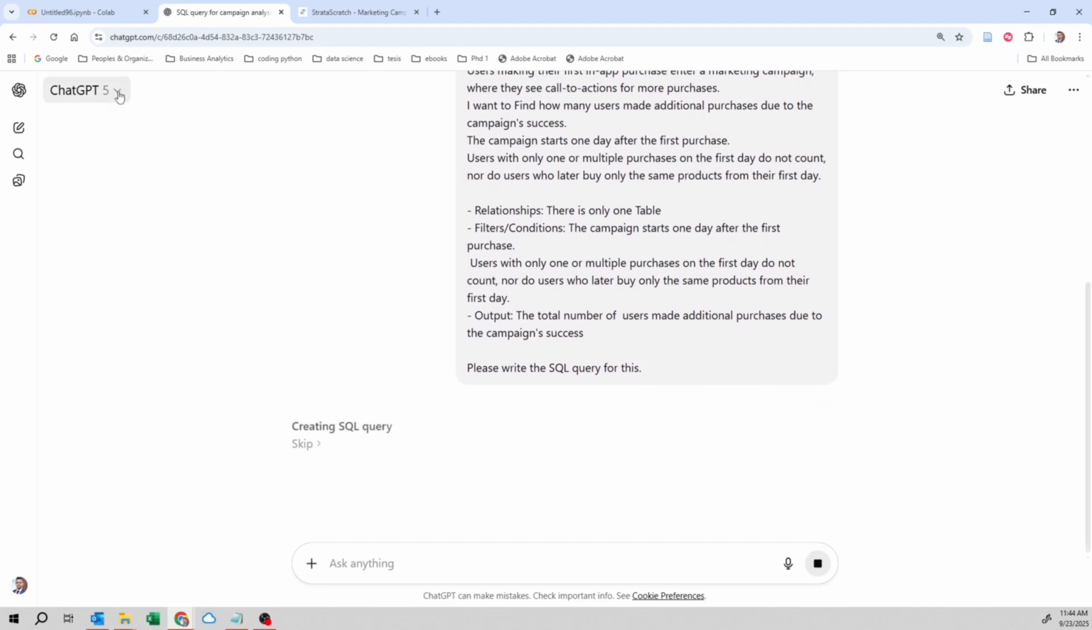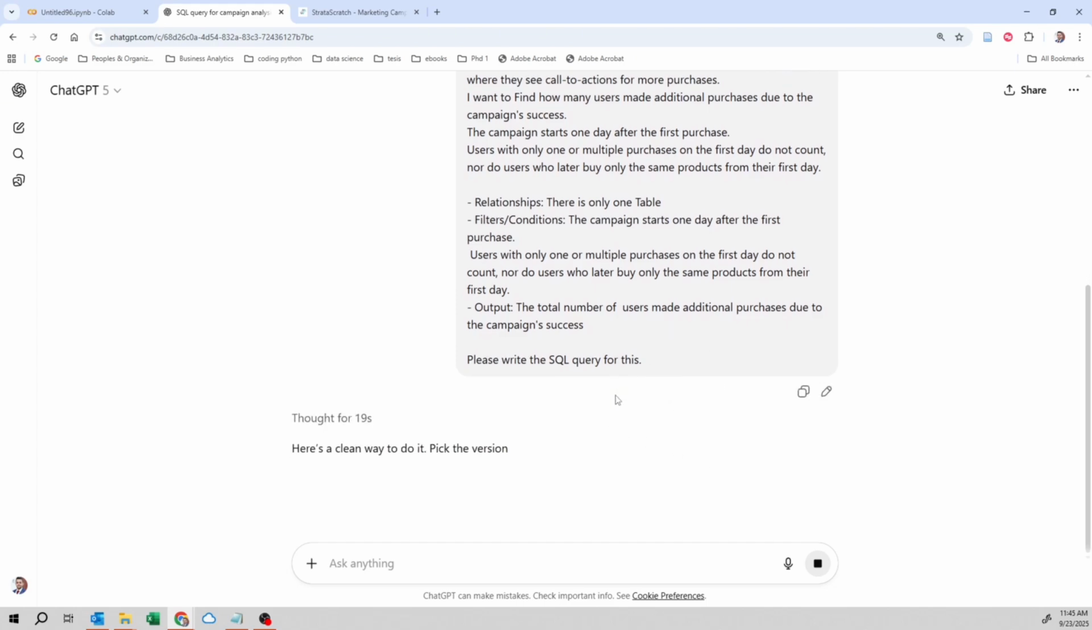By the way, I am using ChatGPT 5, but this also works with ChatGPT 4.0, which is the one that I used in previous weeks. So let's wait until it finishes.